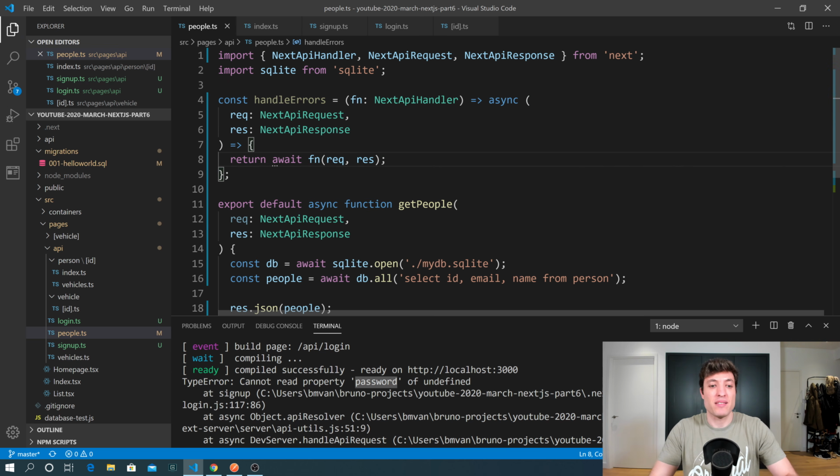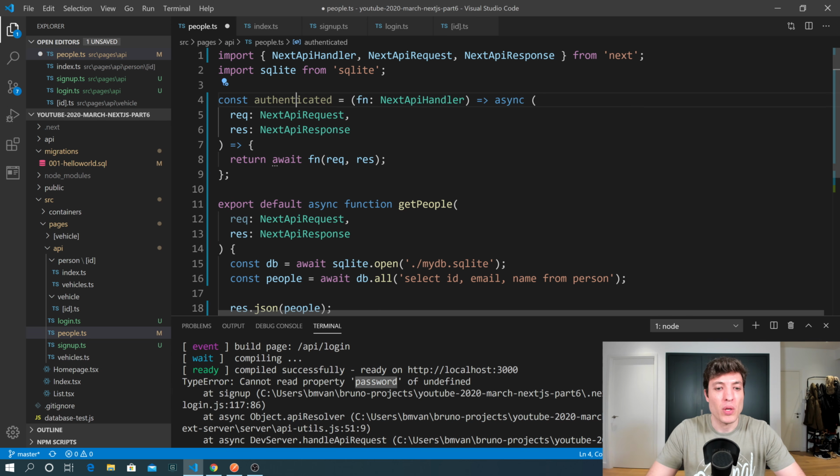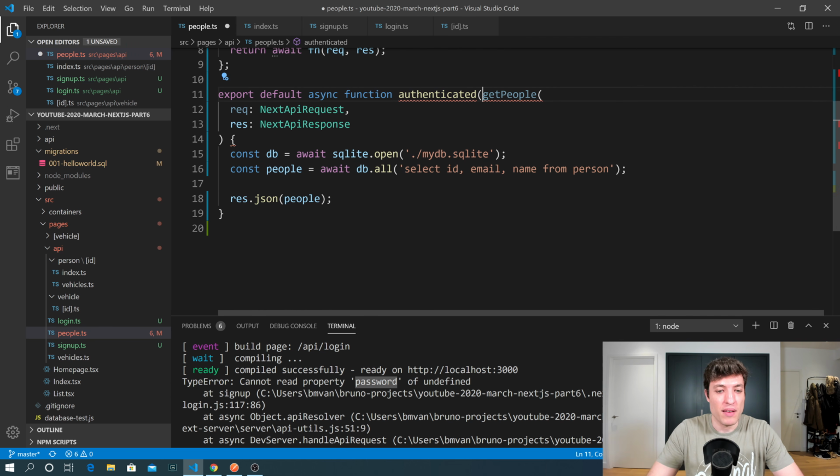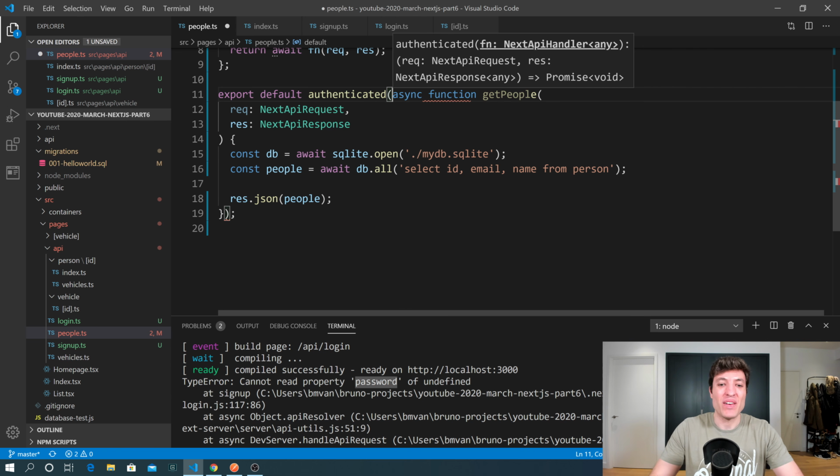So at this specific stage, these handle errors, that in our case will be authenticated, for example. Okay, it's doing nothing, it's just bypassing. So we can just wrap our get people with that authenticated thing. And we can now make sure, oops, I wrapped it in the wrong place, my bad. So wrapping over there. And so we can now go to Postman.